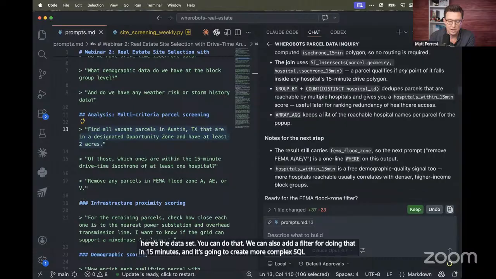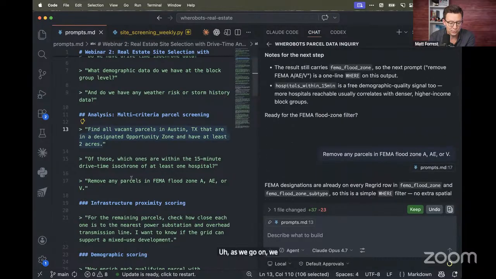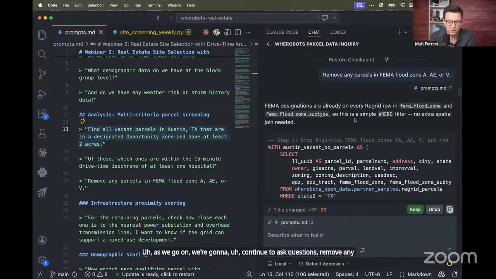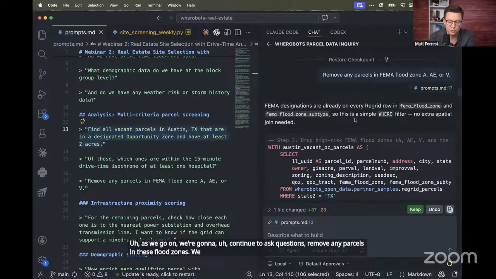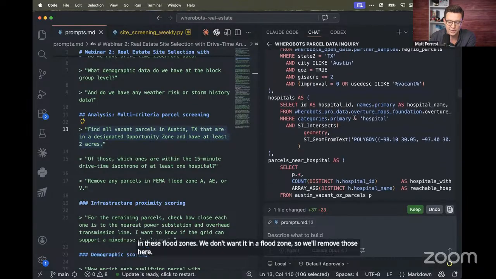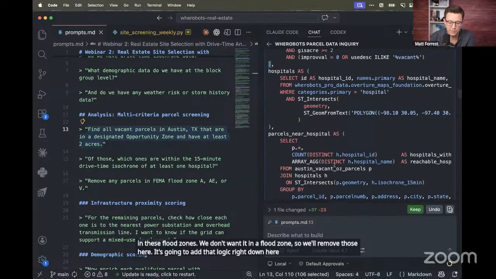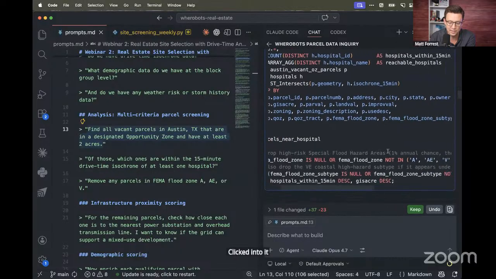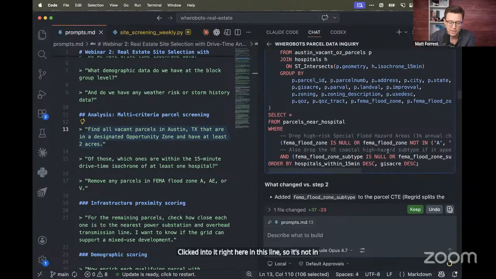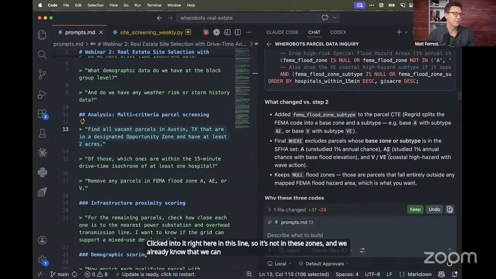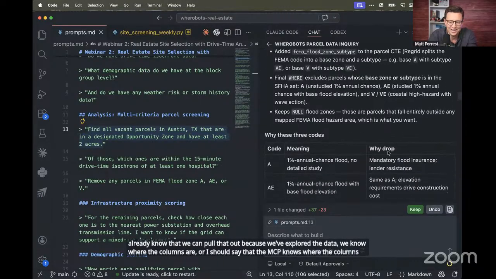As we go on, we're going to continue to ask questions: remove any parcels in these flood zones. We don't want it in a flood zone, so we'll remove those here. It's going to add that logic right down here, in this line. So it's not in these zones. And we already know that we can pull that out because we've explored the data. We know where the columns are, or I should say that the MCP knows where the columns are and the AI does. So it's pulling that out.